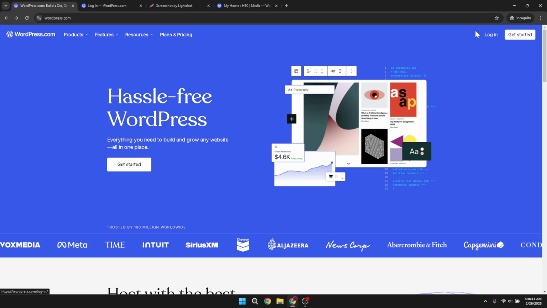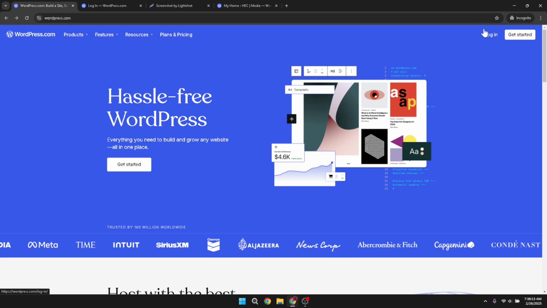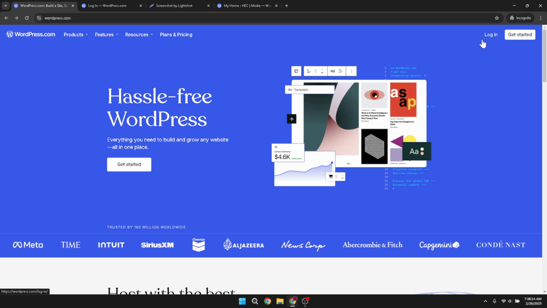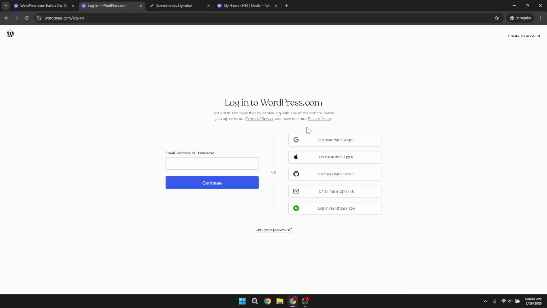Now, if you're logged into Google on your browser, WordPress makes it quite easy to log in using your Google account, which saves a bunch of time. Simply click on Continue with Google. This method not only speeds things up, but also keeps your login process secure and efficient.